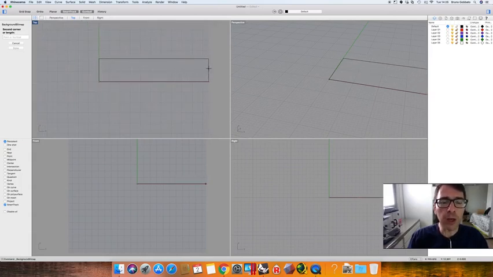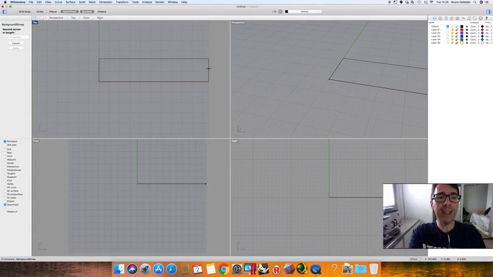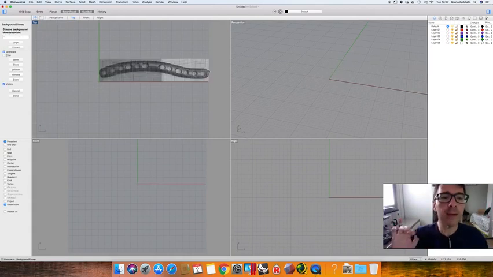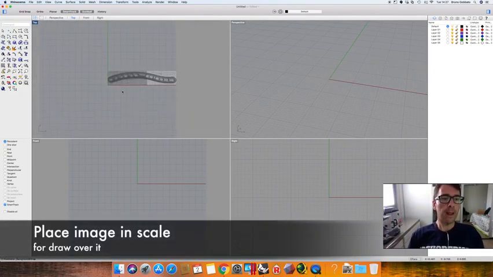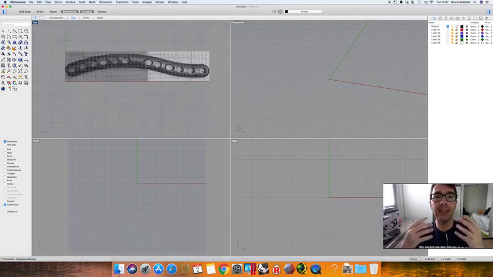Why? Because we know for sure that that image has 106 millimeters, and we know for sure that this square has 106 millimeters. So just place like that and click done. Okay. Now we have our image placed in scale. And now we are going to draw the implant itself.